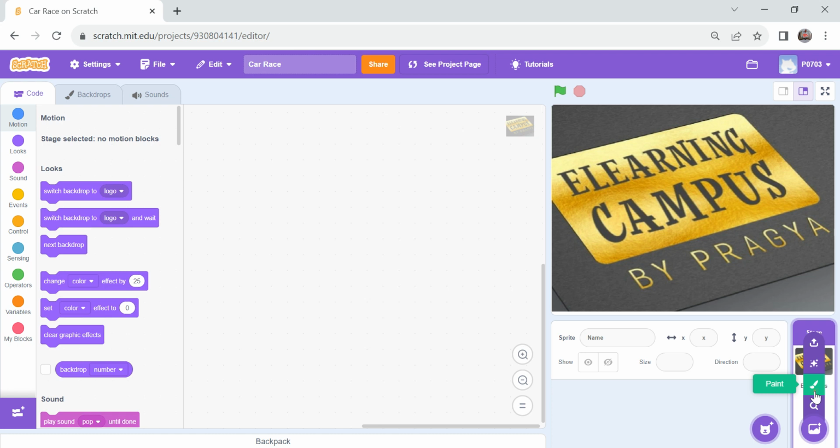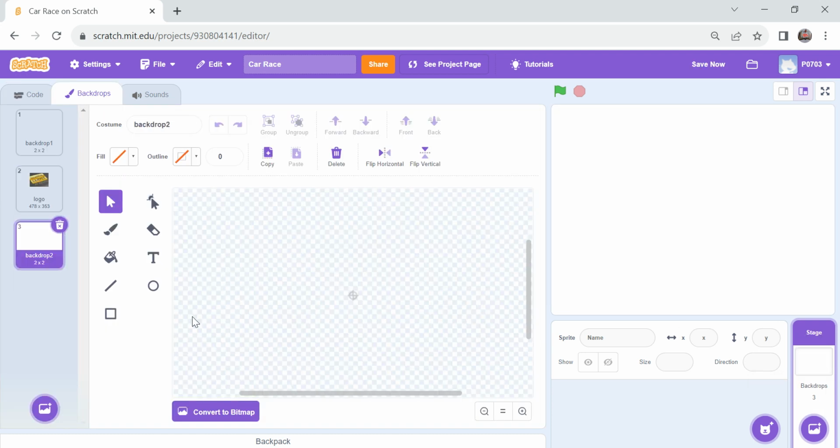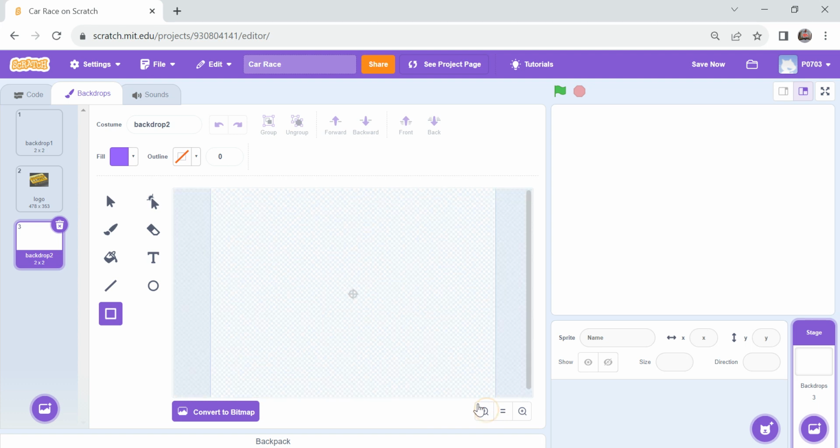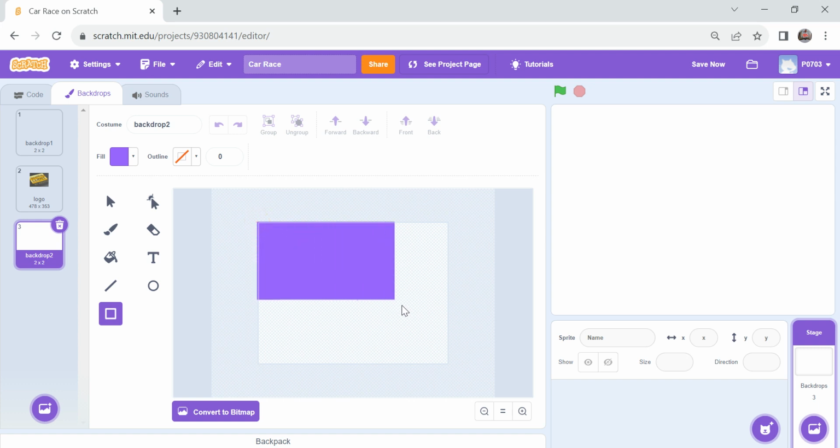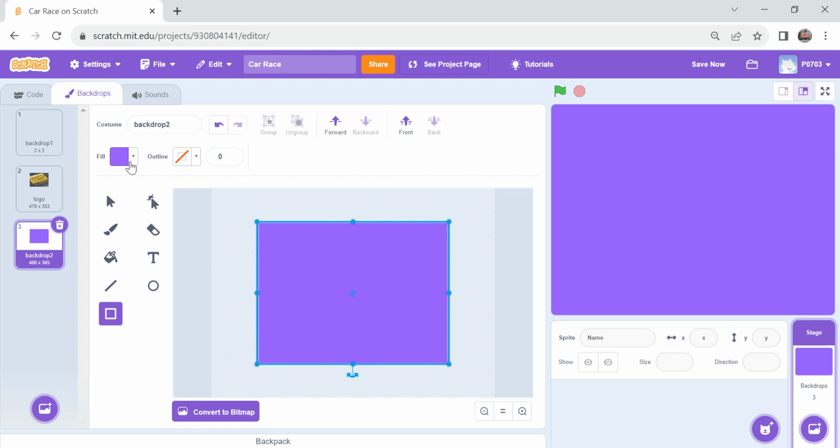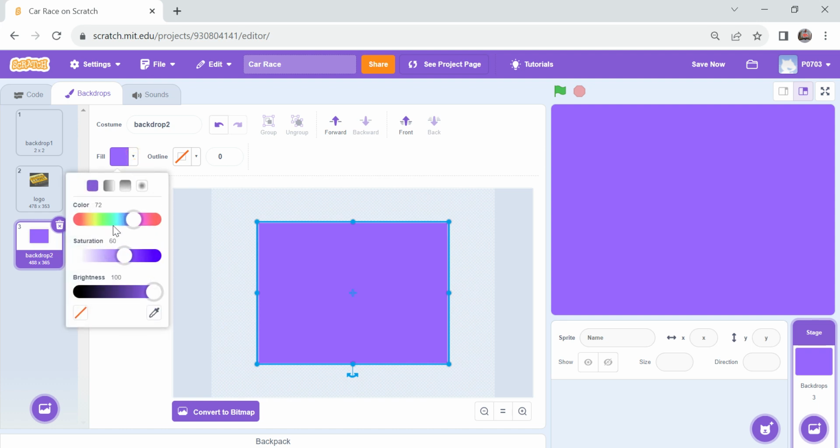So I am using this paint option in backdrop, and here first we'll choose this square and let me make it small. Okay. So now I am dragging this square over here. Okay. So this square I have chosen. Now I am changing its color. So let's change its color to green. I want to make it dark green. Okay, for car racing game we are going to create a grass kind of area. So here we have taken this thing.